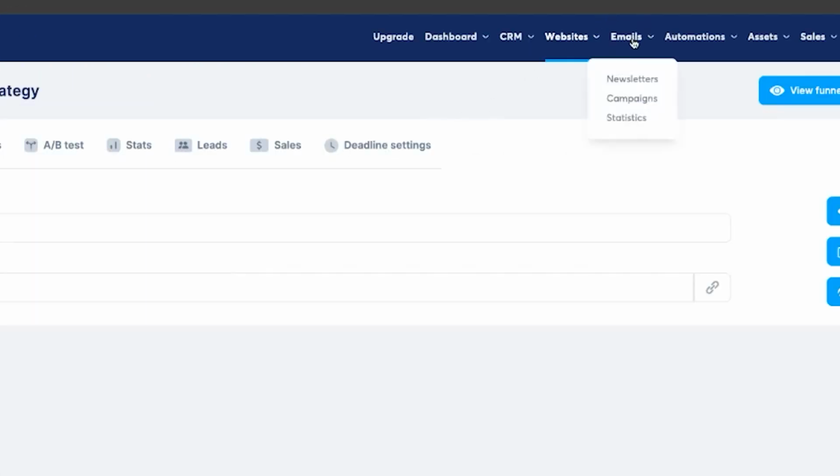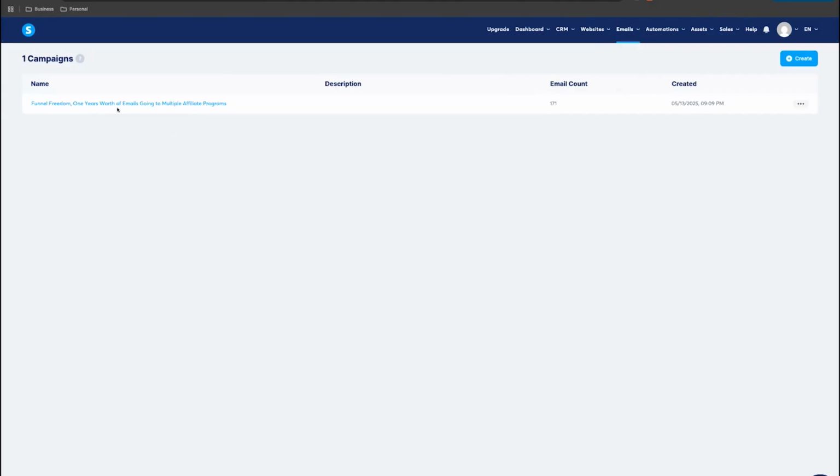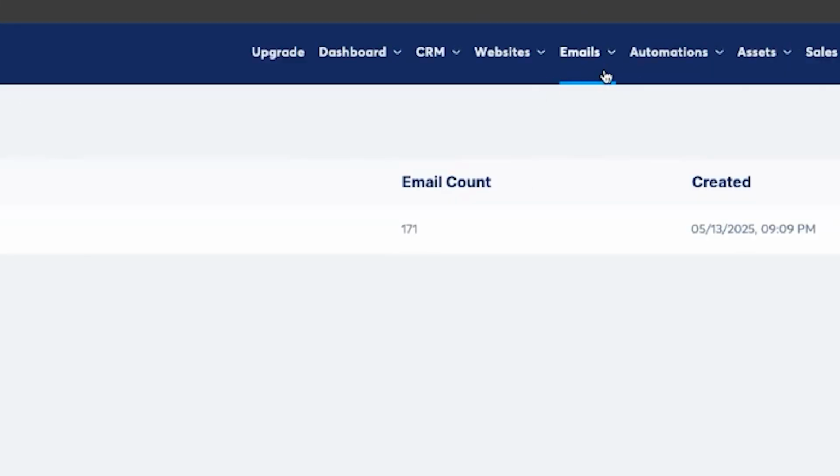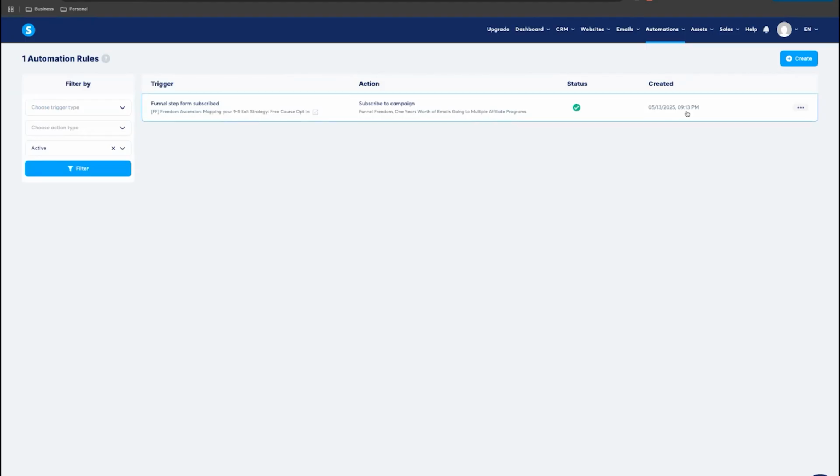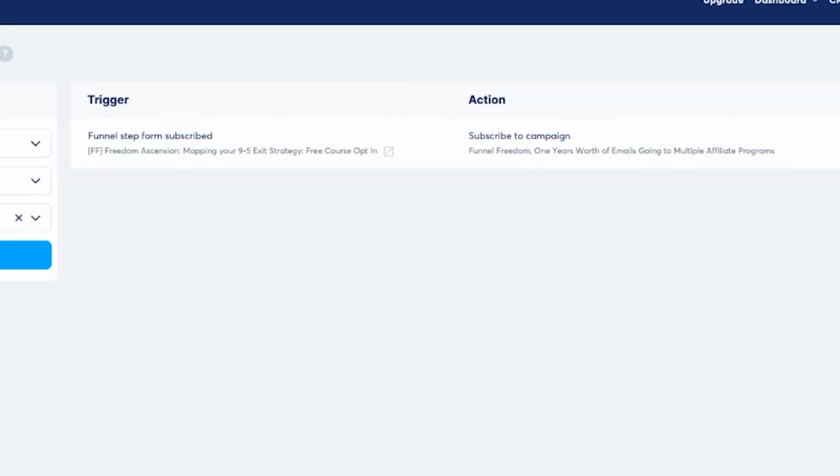And then of course, come over here to emails, go to campaigns, and just make sure that you have this in here. You're going to be limited on the free account as far as how many campaigns you can actually import. And then come over to automations and then go to rules and make sure you have your funnel step configured correctly. If you're not using the free course opt-in, which is the original email, I showed you guys how to move that bonus opt-in funnel inside, then it'll be a different opt-in. So it'll still be this right here. It'll still be that, but then this will be different. And of course, you want them to subscribe to the campaign.